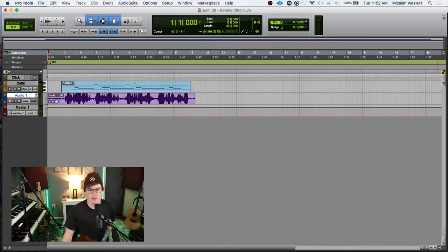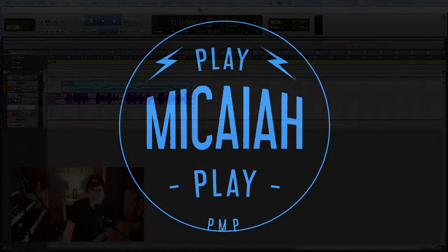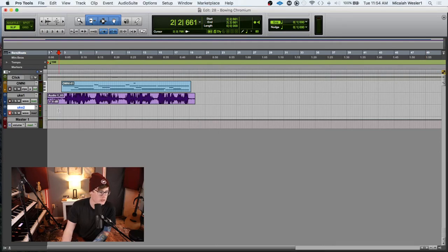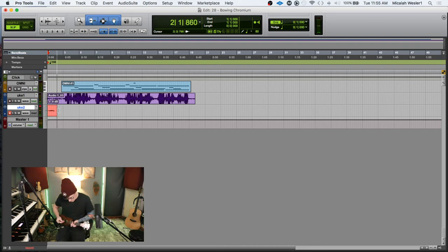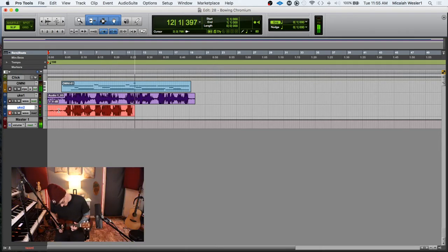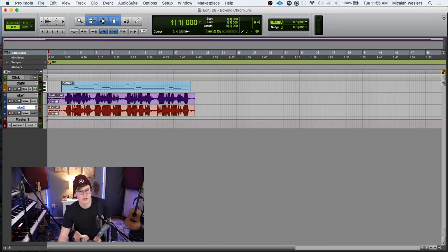Okay, I may double that an octave lower. Okay, so I couldn't hit it an octave up, but I'm gonna do a harmony on it. Okay, let's see what else we can do.